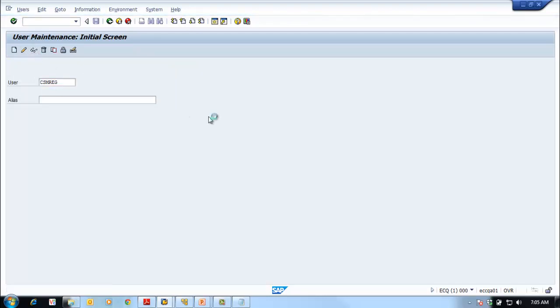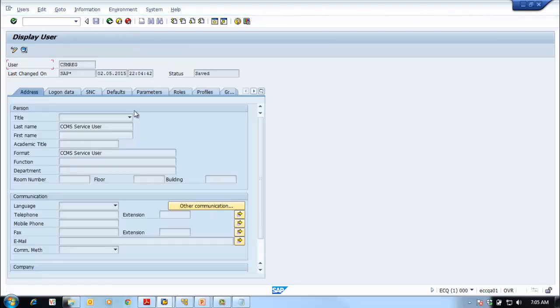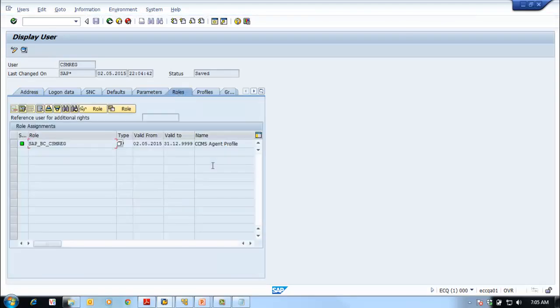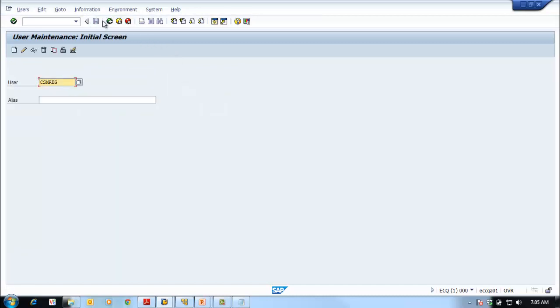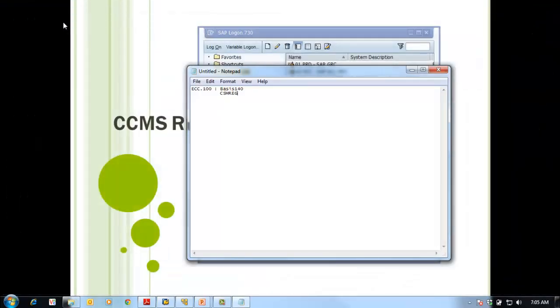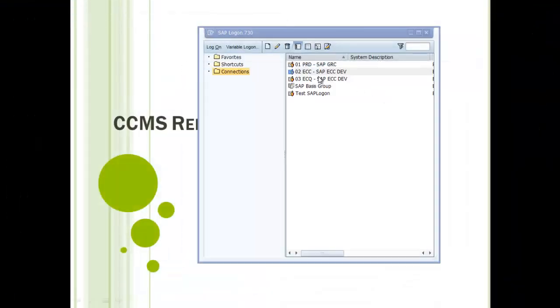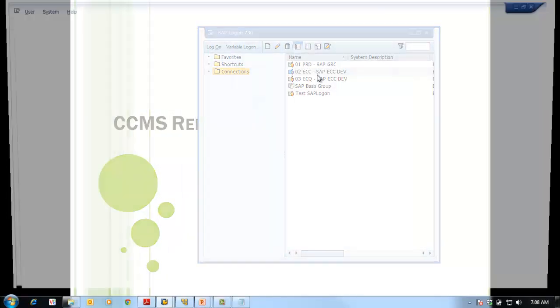We go back, go to display mode and see whether everything is fine or not. Let's go to the role. Okay, it got assigned automatically, not like the other system. Everything is fine. Okay, so now I will come out from here. Now let us go to ECC system.